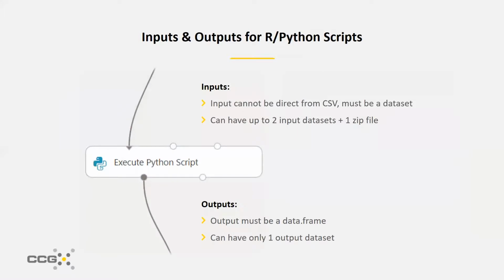So when you're working with these modules, one thing you have to keep in mind are the inputs and the outputs. When you're taking data from your Azure Machine Learning and you want to put it into these scripts, you've got to make sure that it's in the form of a dataset. And a dataset is just an object that is commonly used inside the machine learning platform. You can have up to 2 datasets, and for the outputs, you always have to make sure the output is going to be in the form of a data frame.